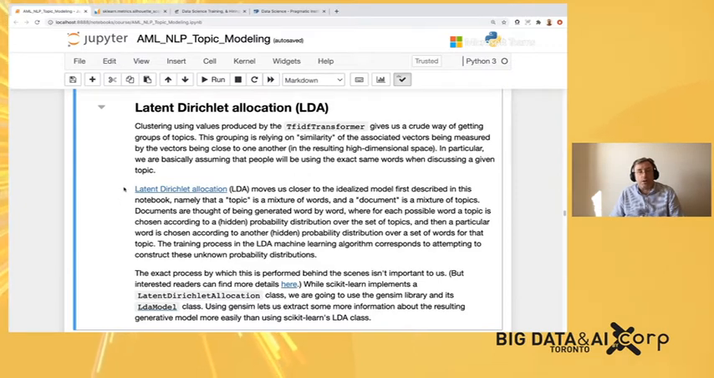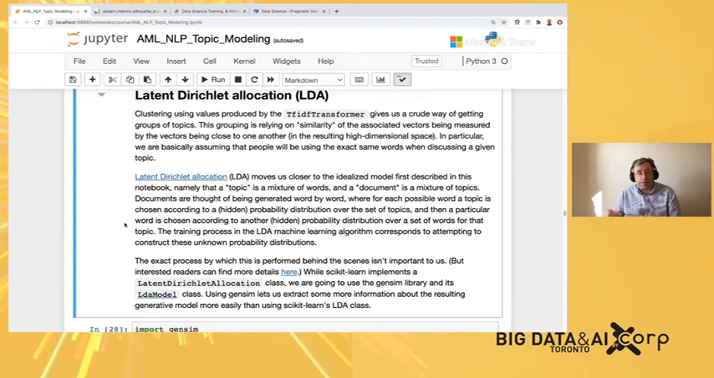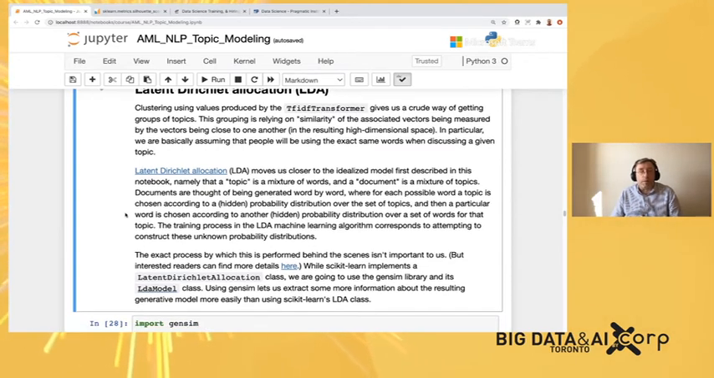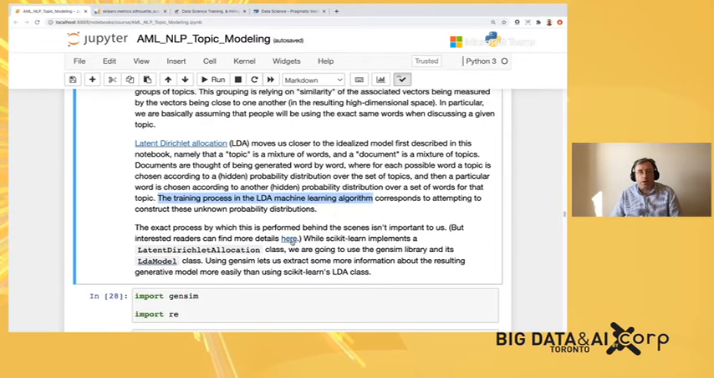The training process, the machine learning algorithm that defines latent Dirichlet allocation, is trying to learn these unknown probability distributions. A document is a mixture of topics, so what's the mixture of topics that's going to appear in a particular document? And then once I've determined that mixture, I have to actually generate the words that correspond to the document. It's this process of random choices that would end up generating a particular document. I'm not going to go into more detail about how the training process learns these unknown probability distributions, but it is described in the scikit-learn documentation.